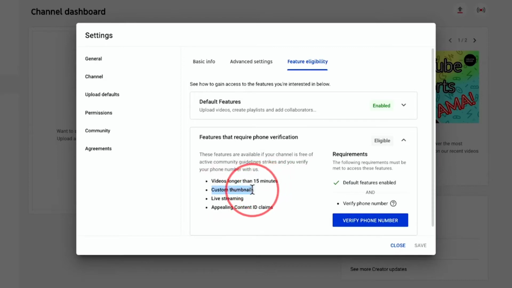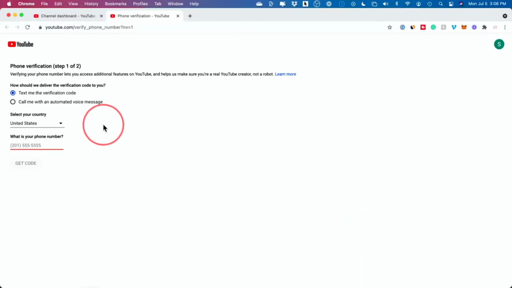You can't really grow a channel without custom thumbnail. So go ahead and press verify a phone number here. And all you have to do here is type in a number and it will text you a code, or it could set a voice call, automated voice call, but you do have to do this step. Without this, you're very, very limited in how you could grow a YouTube channel.